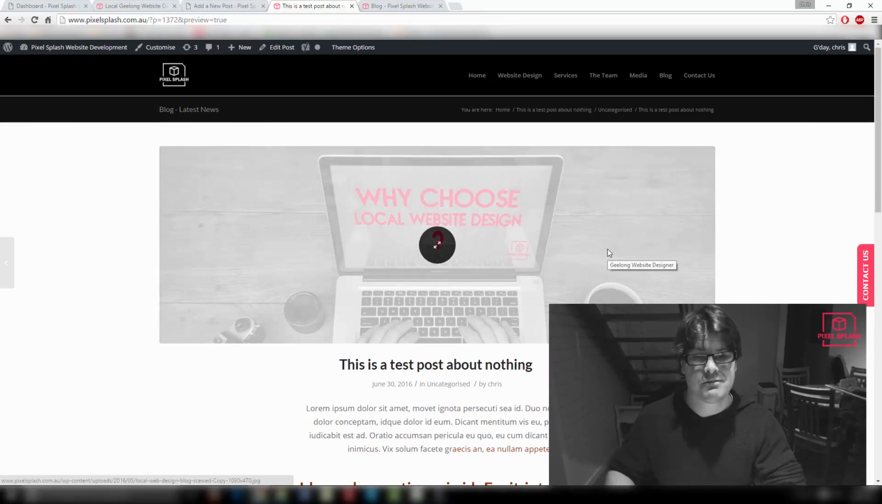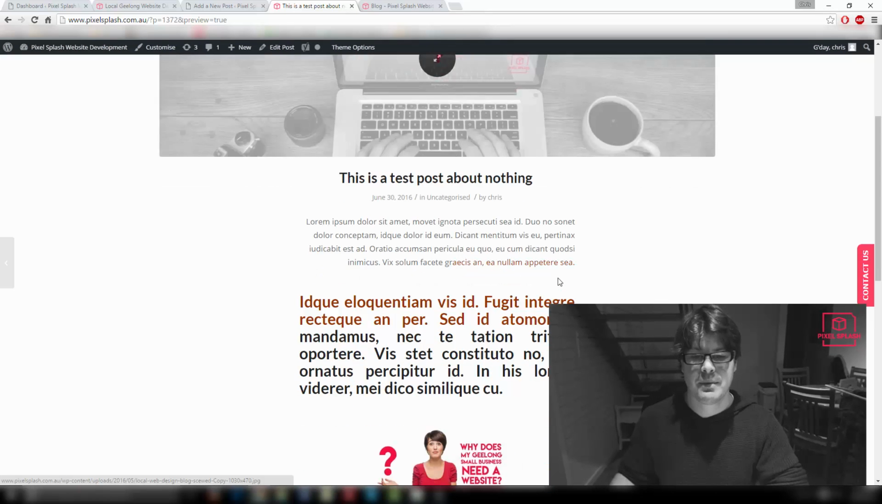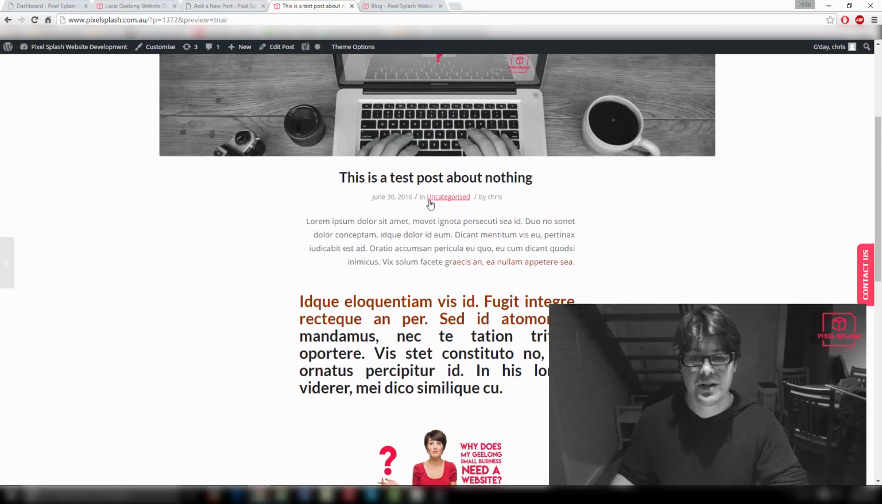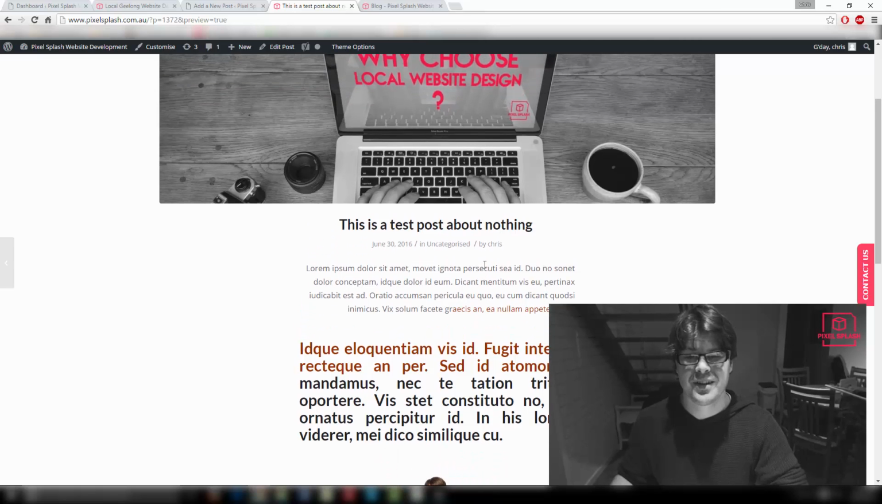And so that's how you create a post. It's that simple and easy. Make sure you give it a nice featured image. Make sure you put your text in. Make sure you give it a title. And Bob's your uncle. All right. Or Bob's not your uncle. Maybe Jim's your uncle. Either way, it will look great, I'm sure.